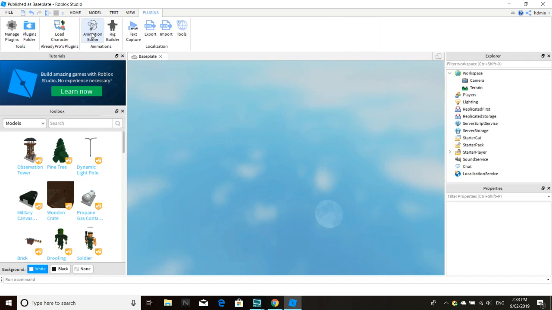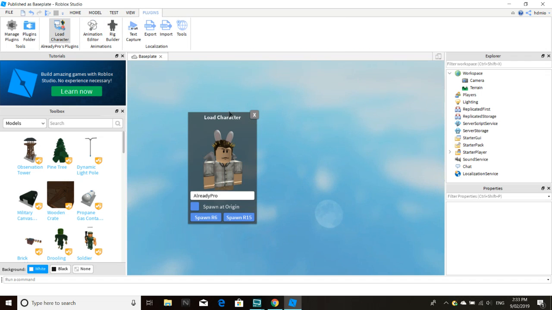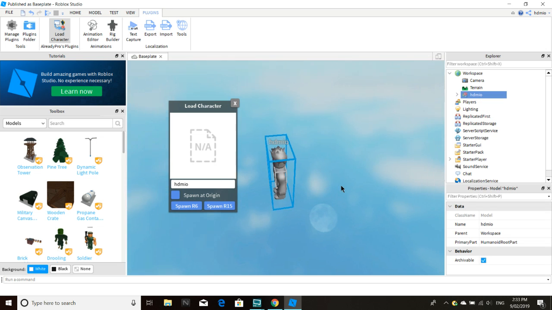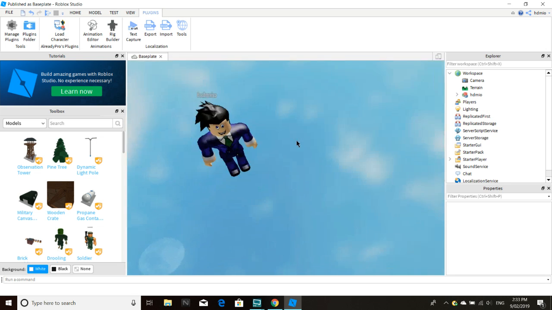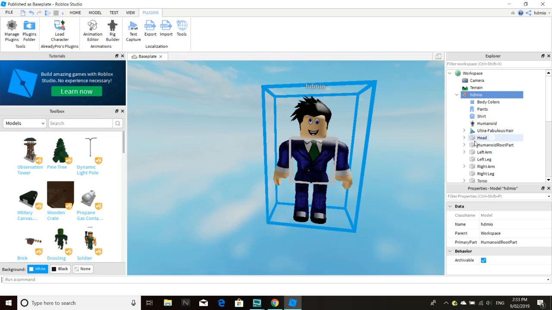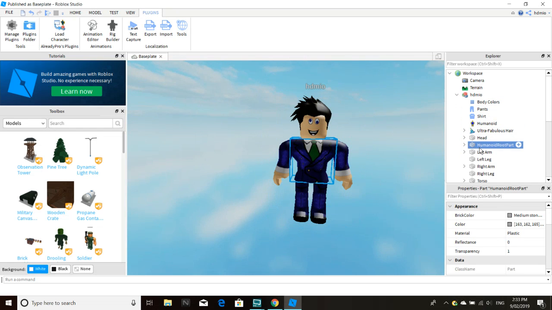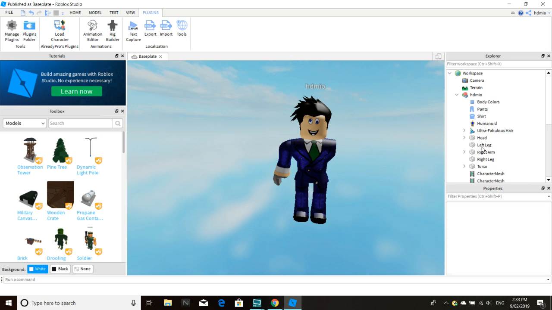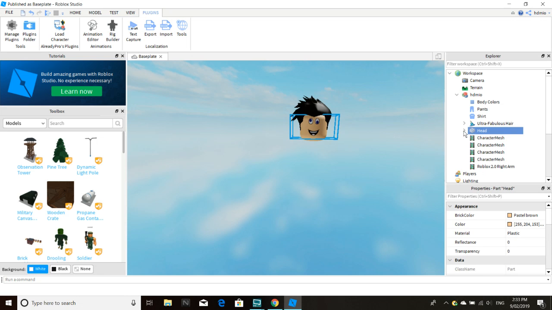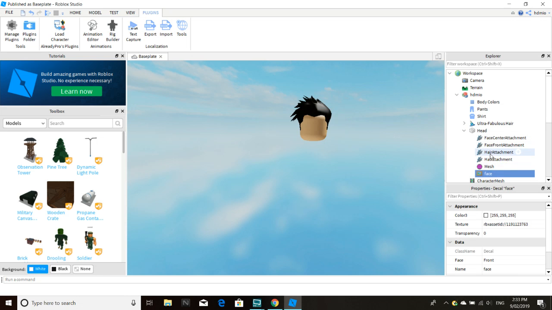And then get the plugin Load Character, put a link in the description, and put your name in there and load it in. If it has an NAO, that's alright, still load in your normal character. And then get a nice angle on it, click on it, and delete the humanoid root part by clicking backspace, left arm, left leg, right arm, right leg, torso, humanoid, and click on the arrow next to head and delete the thing saying face.